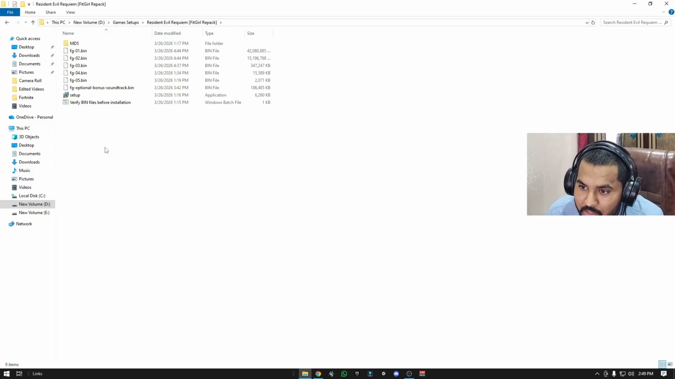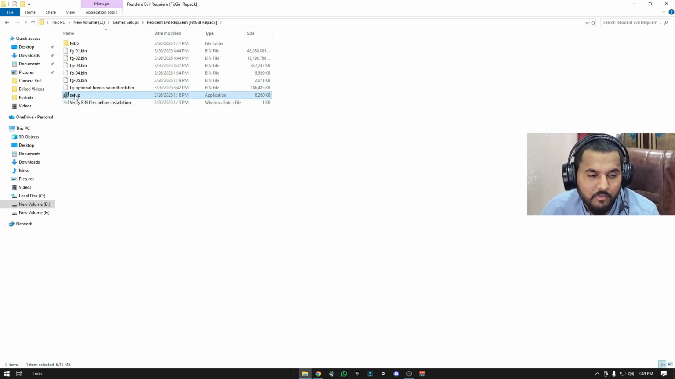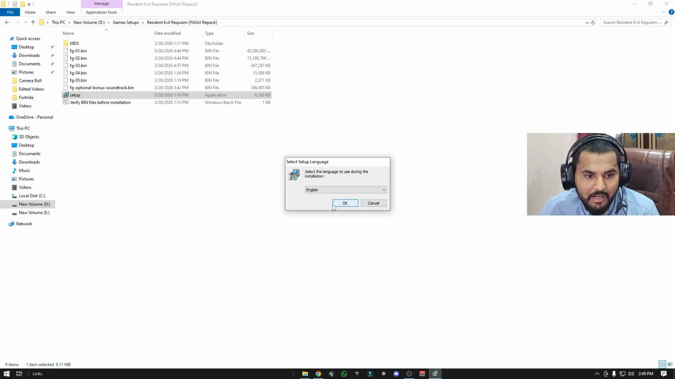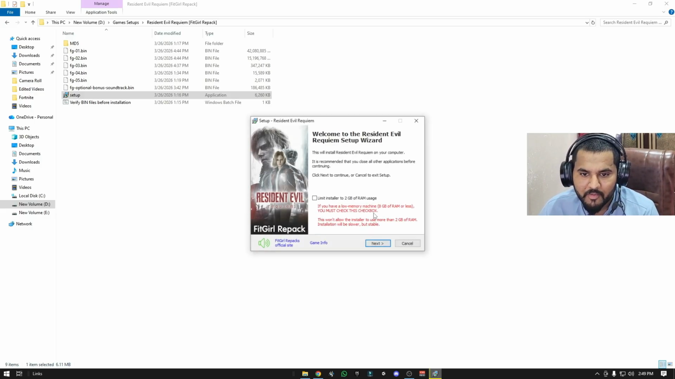Once it's finished downloading, it should look like this. You should have a setup file and some more game files. Double click on the setup file, click on yes, and then it will say English or whatever language you want. Okay, of this. If you have low RAM, you can click on this limit installer. It will only use 2 GB RAM. If you have more RAM like 8, 16 or 32, you can just uncheck it.